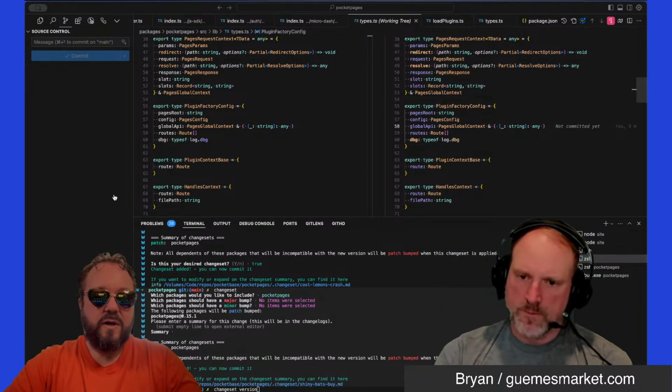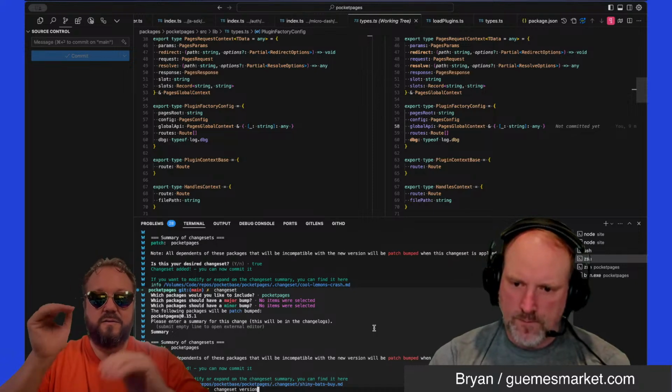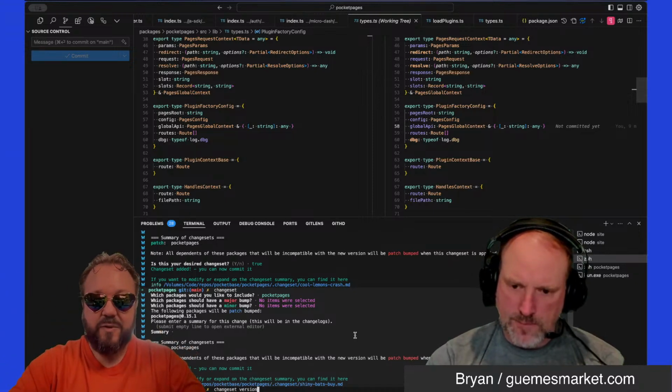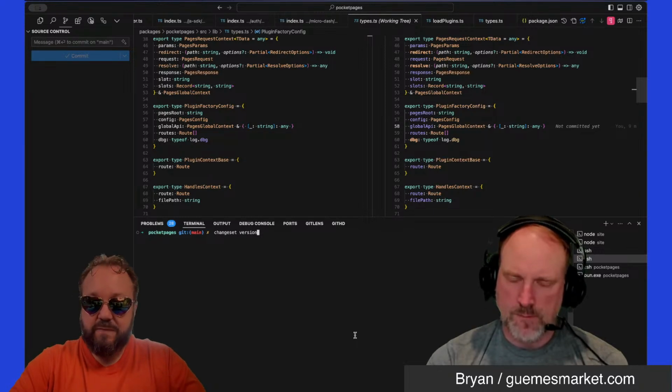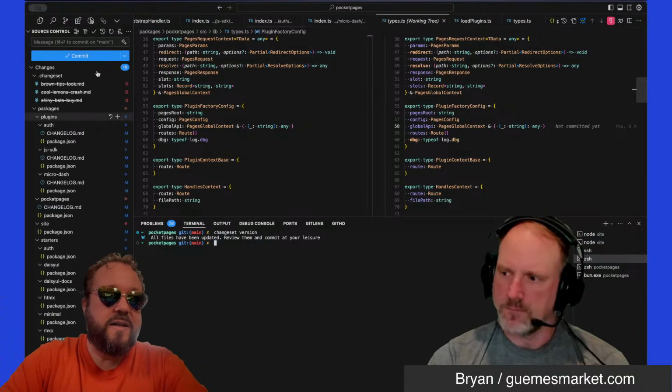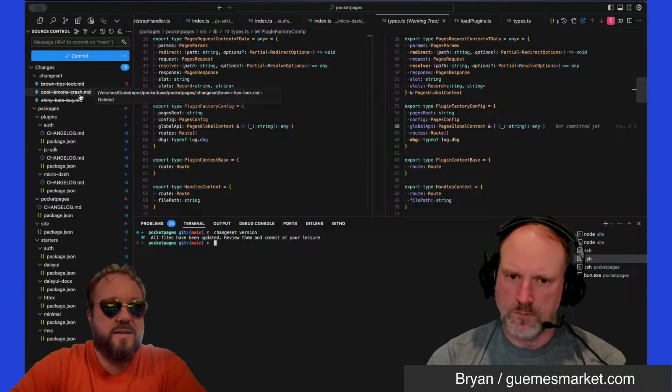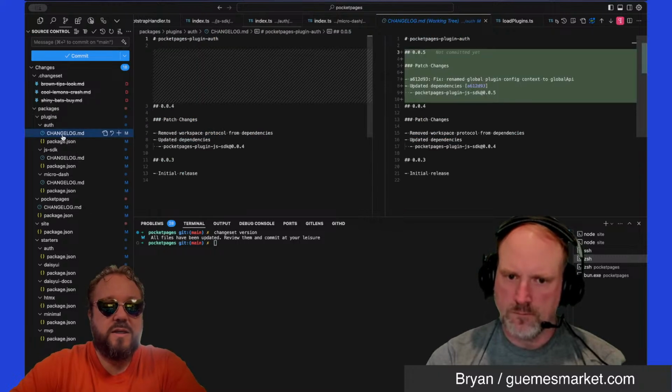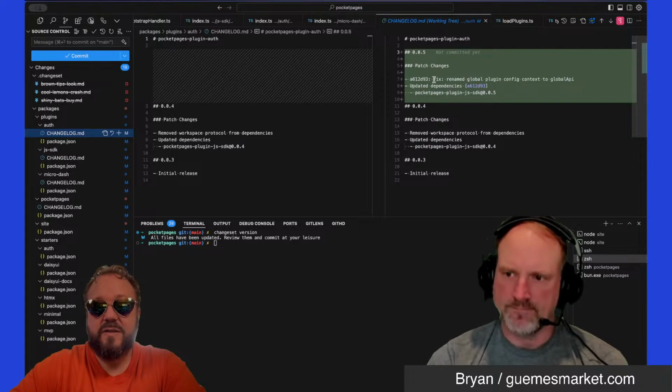Oh, okay. So you can add little patches, but here's where the magic is about to happen, with this command change set version. So I hit change set version. It goes through all those change sets, deletes them, and moves them into each of the package change logs, and it says what happened. So for example, in auth, we applied this fix and it affected auth, right? And we also updated the minimum dependency to 0.0.5.